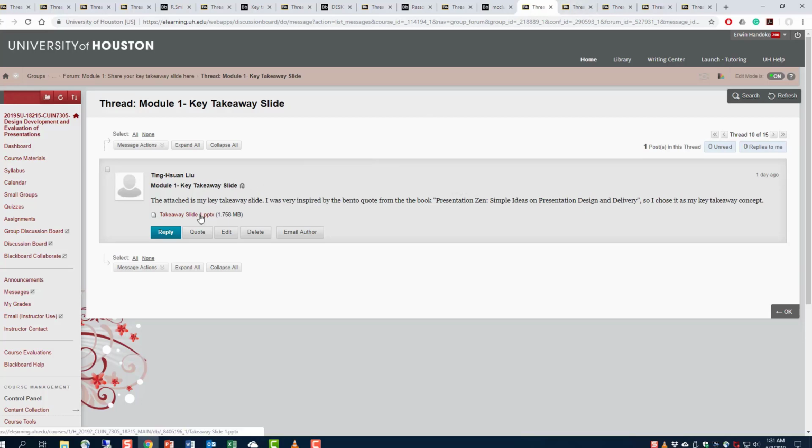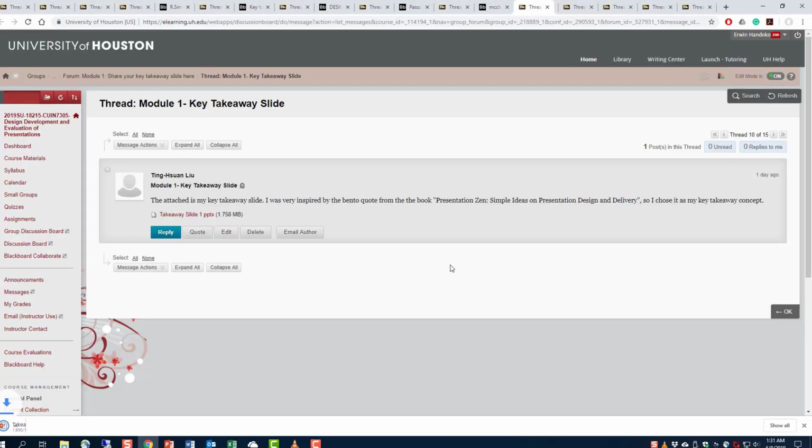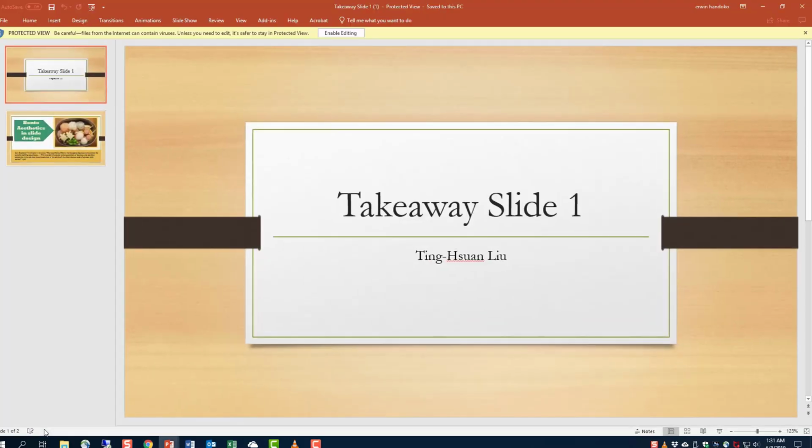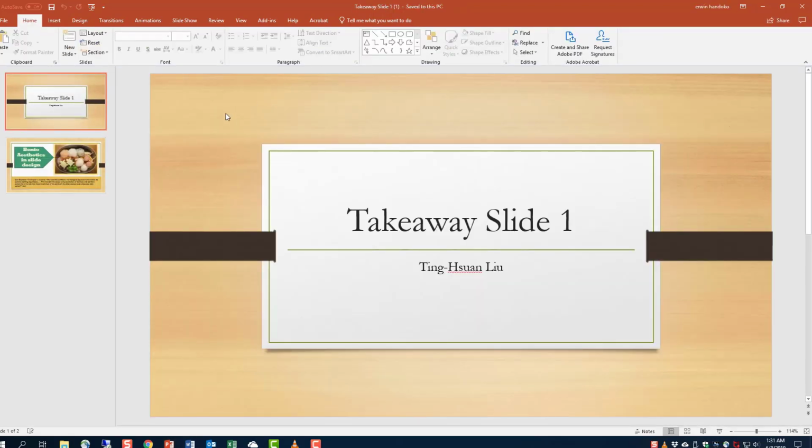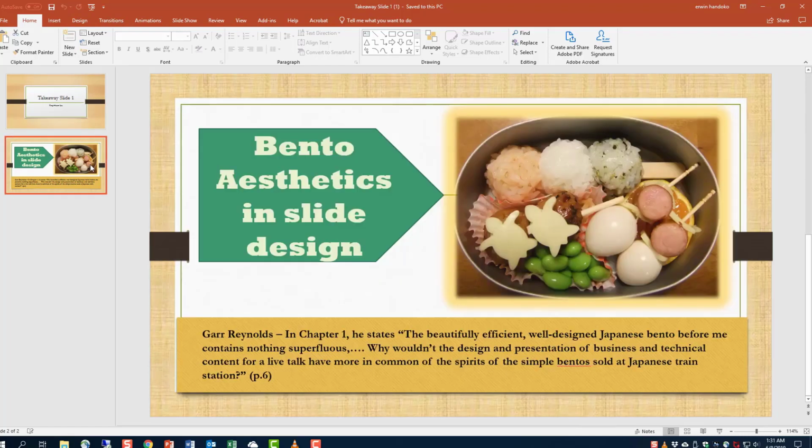Occasionally, you might find a PowerPoint file attachment like this one. Just download it and open the file. If you see a message like this, make sure that you click Enable Editing. Click on the slide that will be added to your key takeaway slide collection. Right-click, copy, go to the template file.